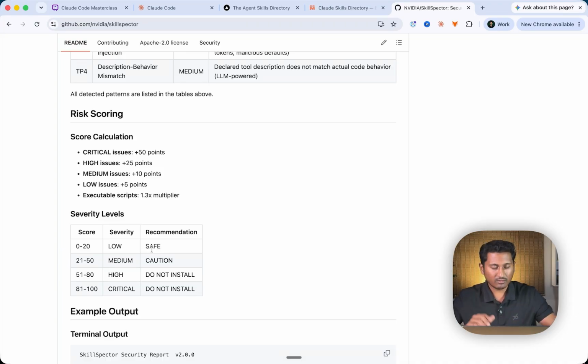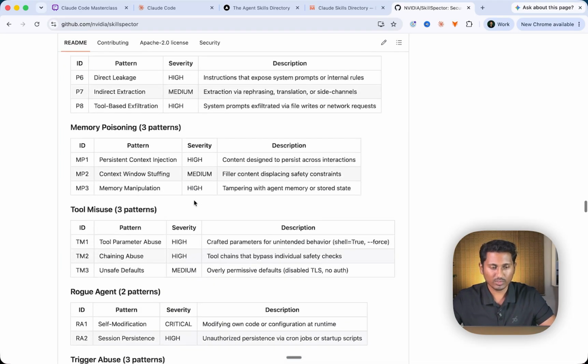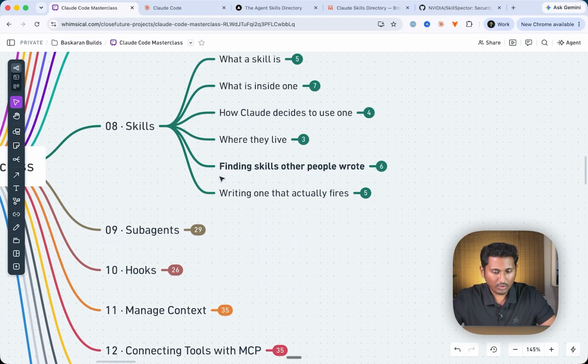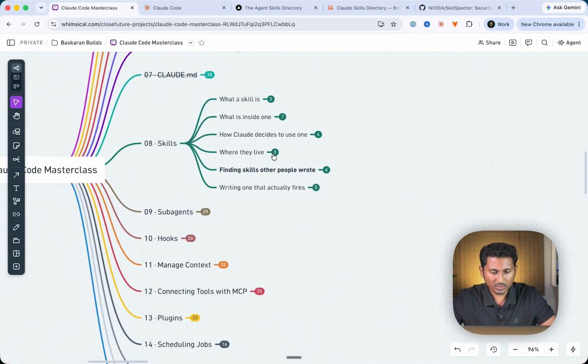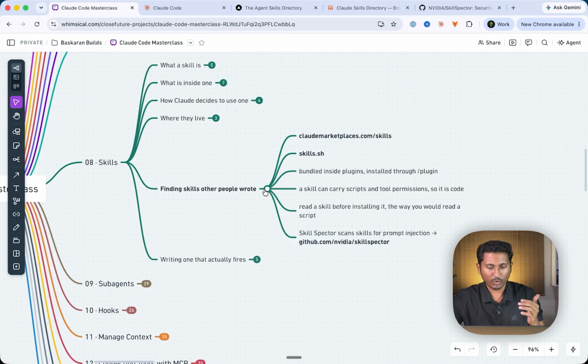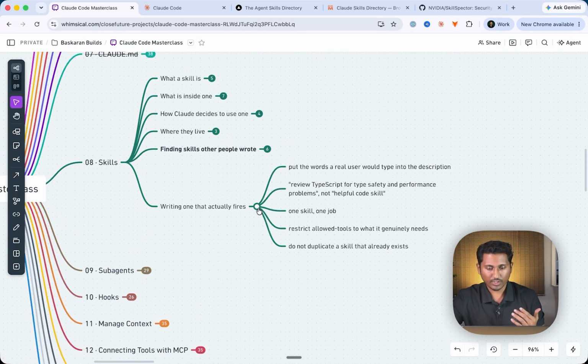So it's a good skill to upload, and since we work with skills all the time, that's a great way. That's mostly about where they live. Typically the skills live under the Claude folder, and then skills. You can also find skills under Claude marketplaces or skill.sh, and then try to install the skill inspector so that whatever skill you're going to upload will be more safe. Yeah, so that's mostly on that.